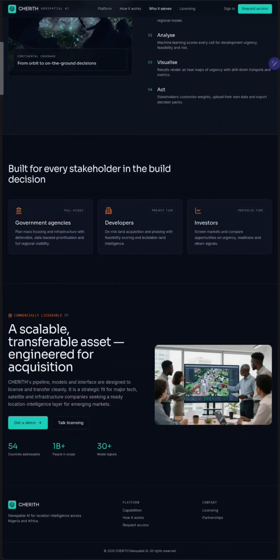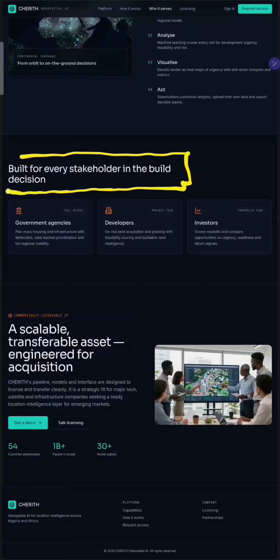So like you ask, who does it serve? It is built for every stakeholder in the build decision. All right. And we are not saying we are giving a level playing field for everybody, but it's just like great software in the world that everybody can access. But there are different versions, maybe enterprise, pro, basic, just the kind of version you want to open, then you'll be able to know what to do. Firstly, let me just change the color a bit.